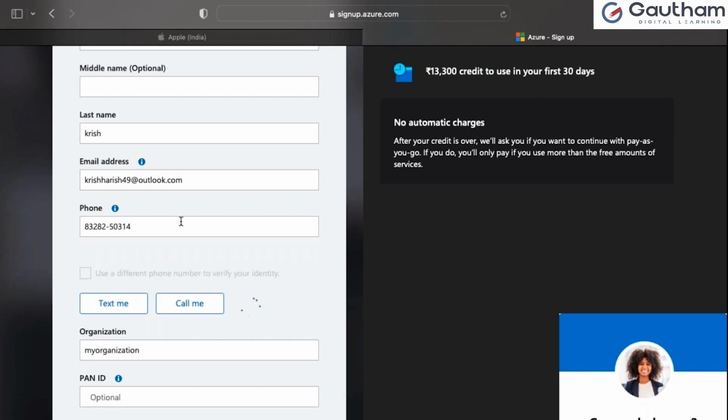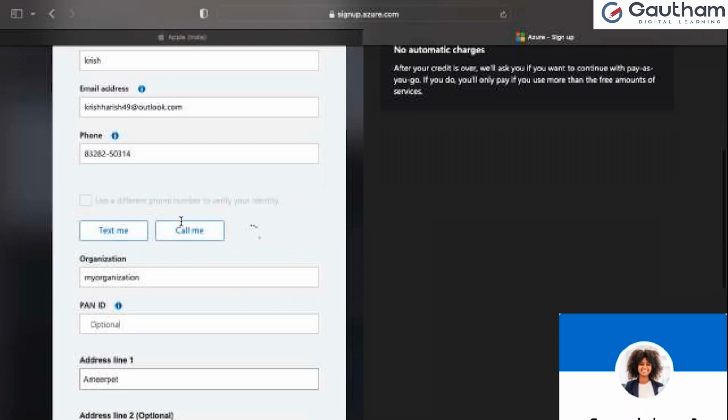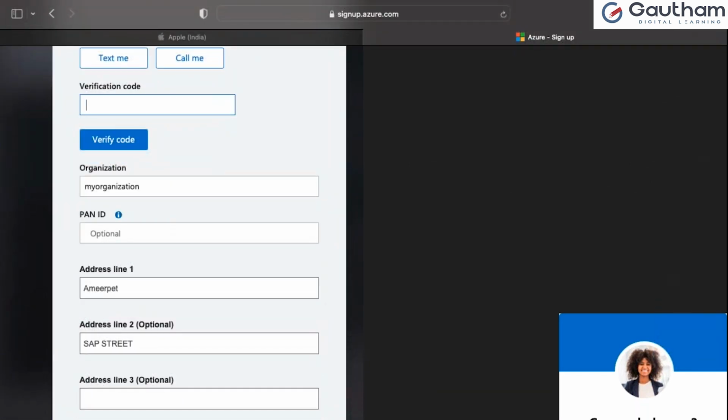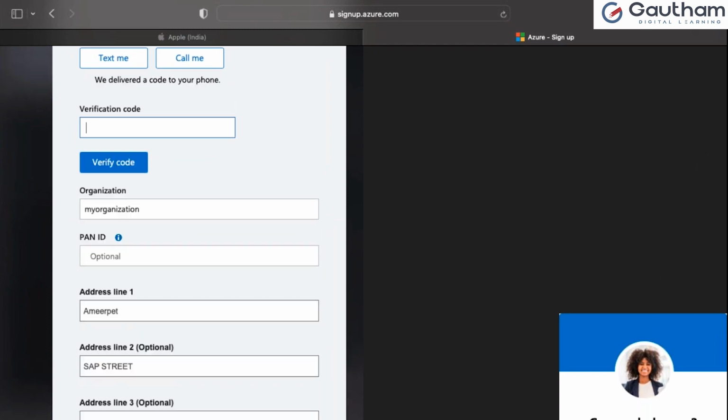Okay, and then I'll be getting an OTP, and then let me verify with an OTP. So you guys follow the same procedure over here, guys. Okay, this is the procedure of creating our Azure account. There are no other procedures. This is a simple procedure for creating our accounts.